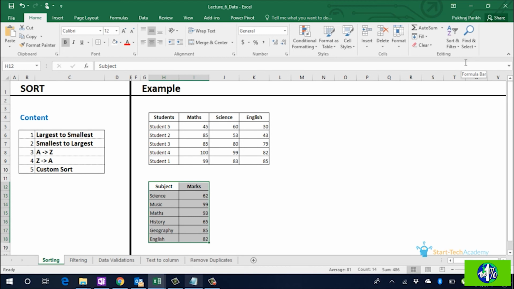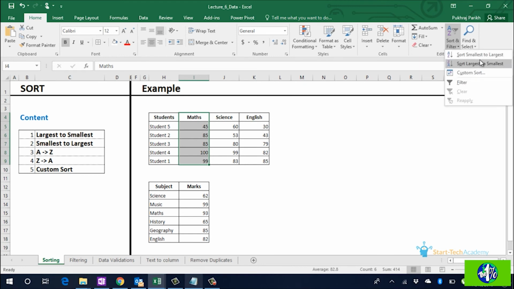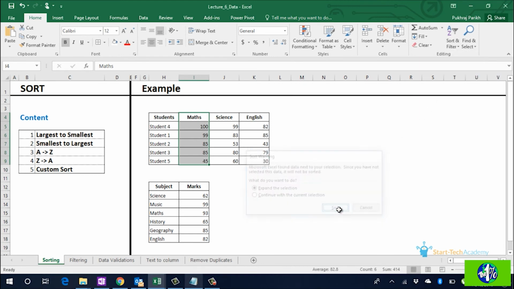In this first table, when we sort students basis their maths marks, student 2 and 3 will be having same marks. Let's sort them first. Since student 2 and 3 have same score, which is 85, they come at position 3rd and 4th, and Excel keeps them in the same order as before. But if you want to give another rule, that is, if you want to say that this should be first sorted basis math score and then by science score, you can do this by using custom sort.